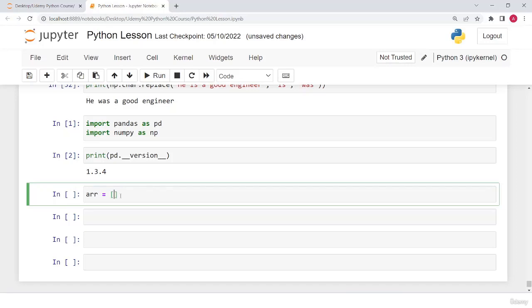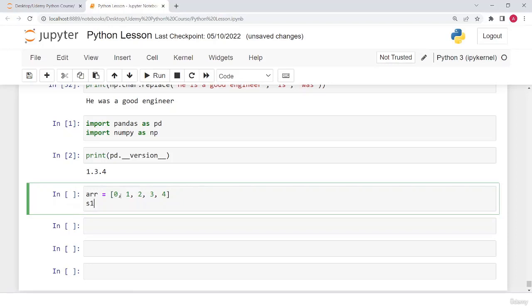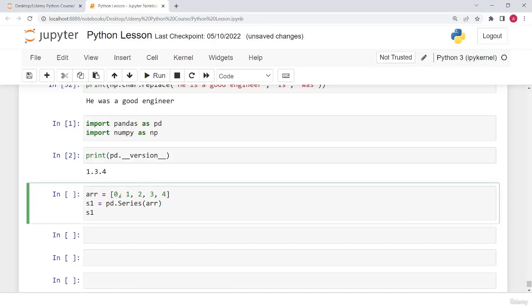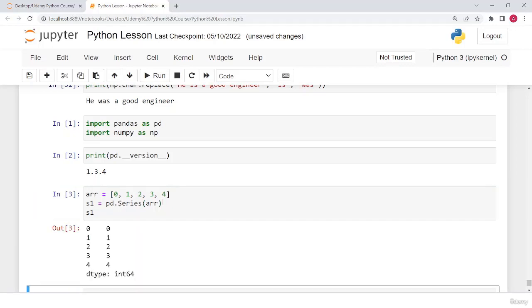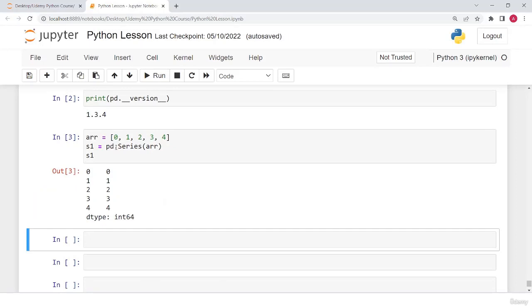Now let's create an array, and we are going to print out the series using pandas. So first I'm going to create an array, s1 equal to pd.Series, and we are going to print out s1. Make sure you write this S in capital. So here we have the indexes, and these are the values of the array, and the type of this series is int64.